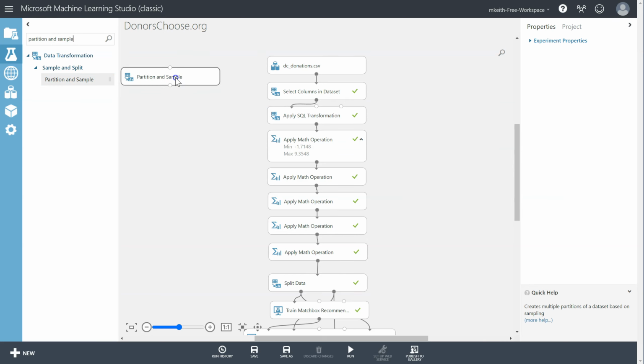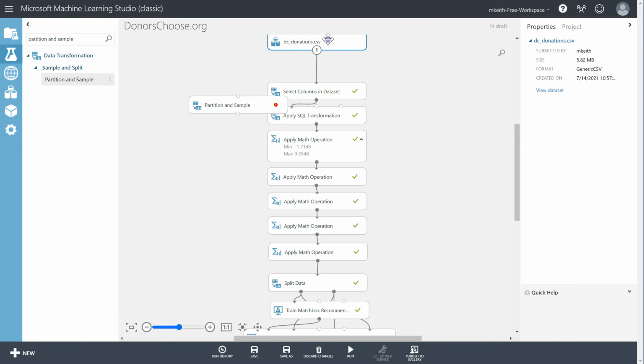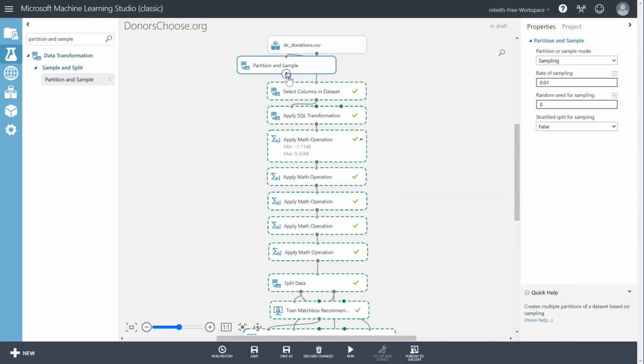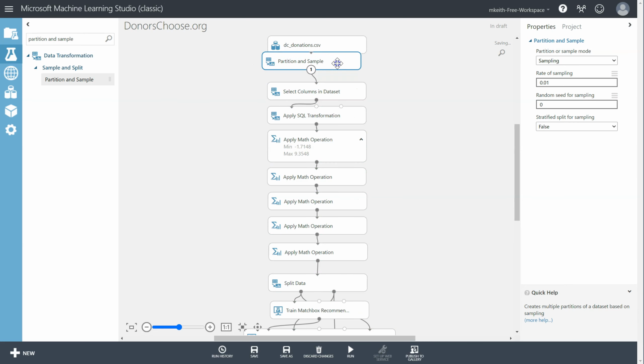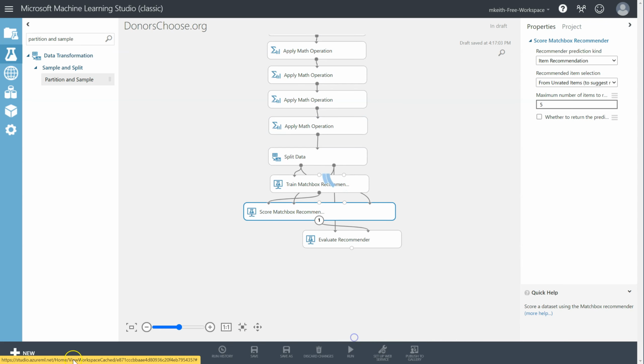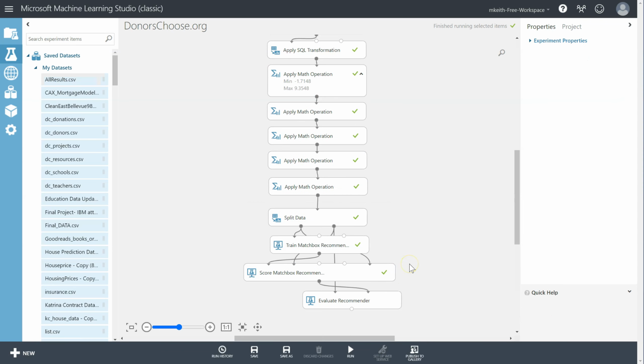This is as good a time as any to let you see why we might use these and when. When we're in development stages of our data mining projects, we can use a smaller sample of the data. So stick this partition and sample pill right in here after the data import and the select columns. And let's turn this thing down to 5% and use a random seed of 1, 2, 3, 4, 5. And let's go ahead and run this thing one more time. Okay, much better, less than a minute compared to over an hour that I was waiting on that before.